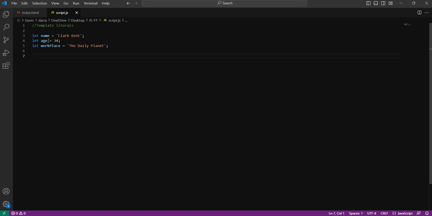Now, what if I wanted to write a string using these variables and I said something like, Superman's real name is Clark Kent, he is 34, and he works at the Daily Planet. Well, let's look at how long this is going to be. So we'll call this sentence. Let sentence equal. I'm going to use double quotes.